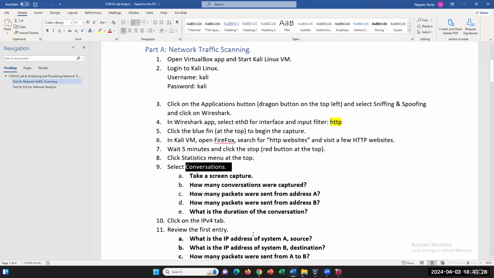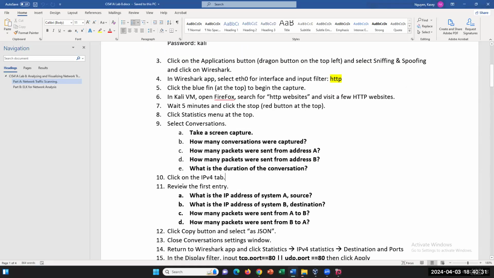So when you're looking at IP version 4, you can look at the first entry. What's the IP address for system A? What is the IP address for system B, the destination? How many packets were sent from A? And how many packets were sent from B?